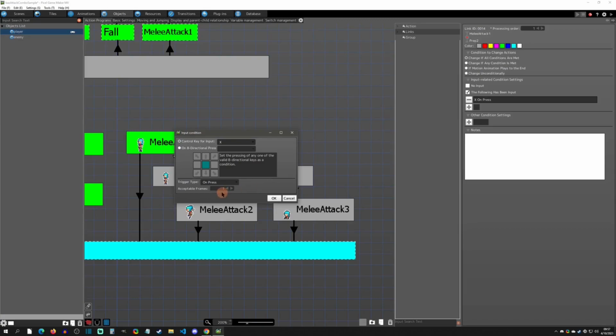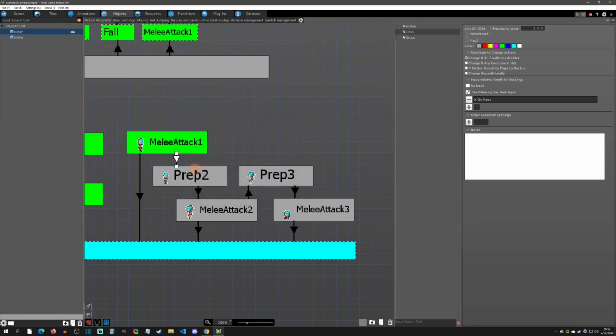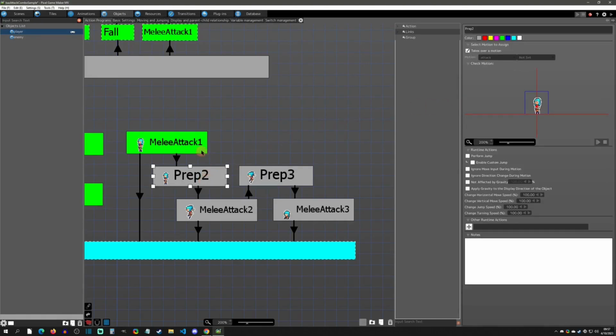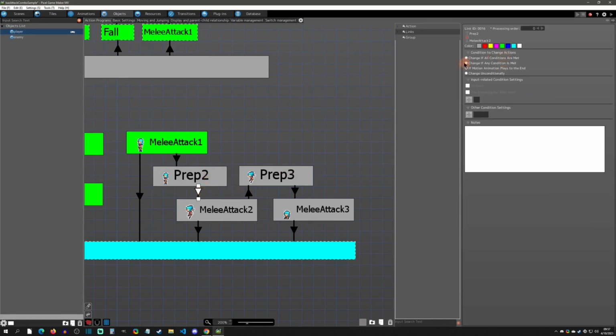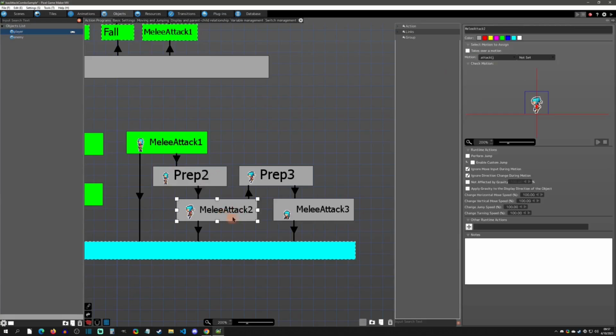So it's one frame acceptable, and it's on press. It could be pressed too if you really wanted it to be, but I think it would catch too much. So on press, one frame. Then it goes to a takeover motion, but it preps for the attack too. That's how I ended up wanting to do it. After its motion ends, it goes to attack melee two. And you can see that we just repeat this step.